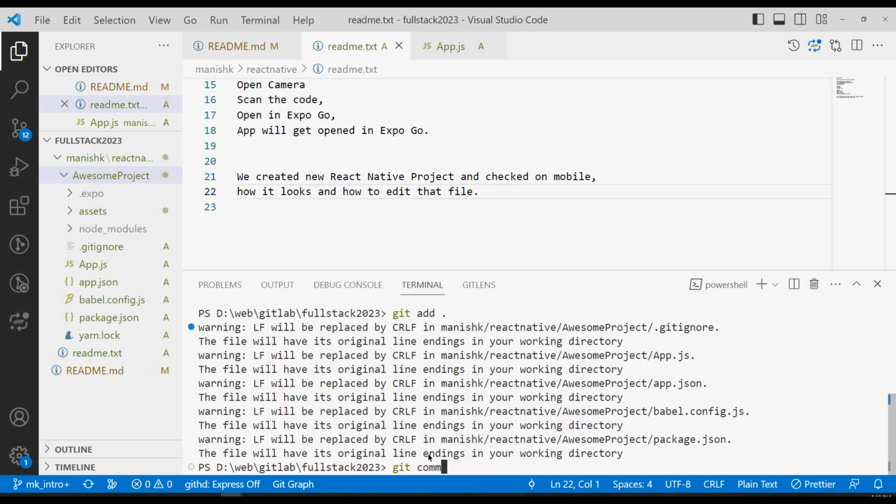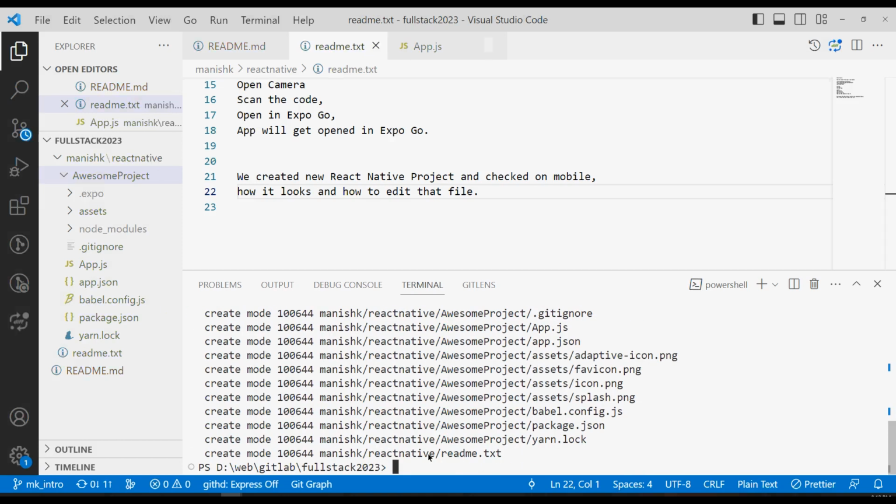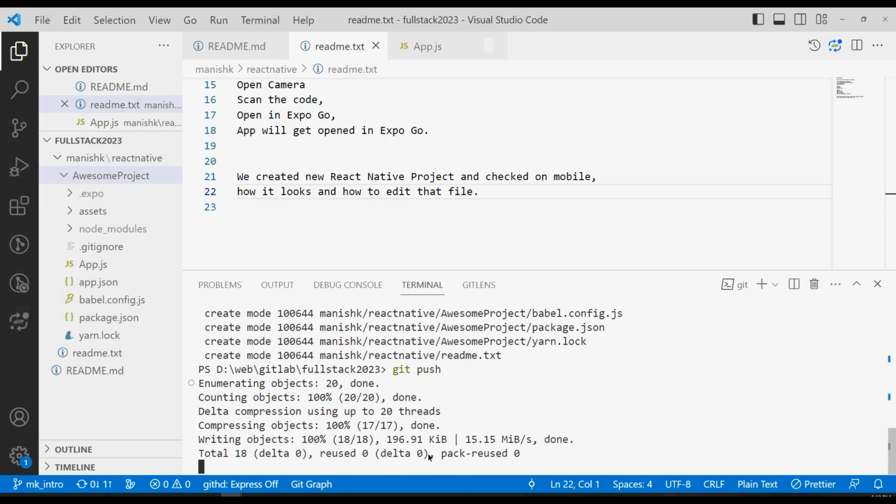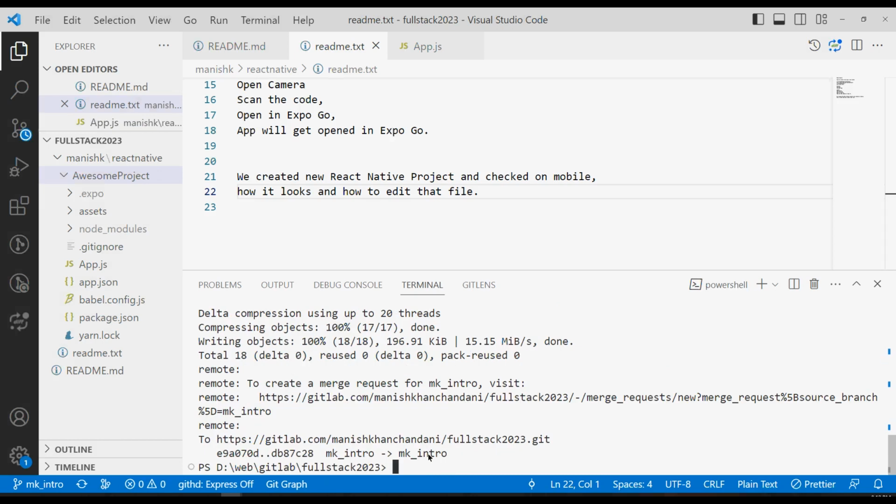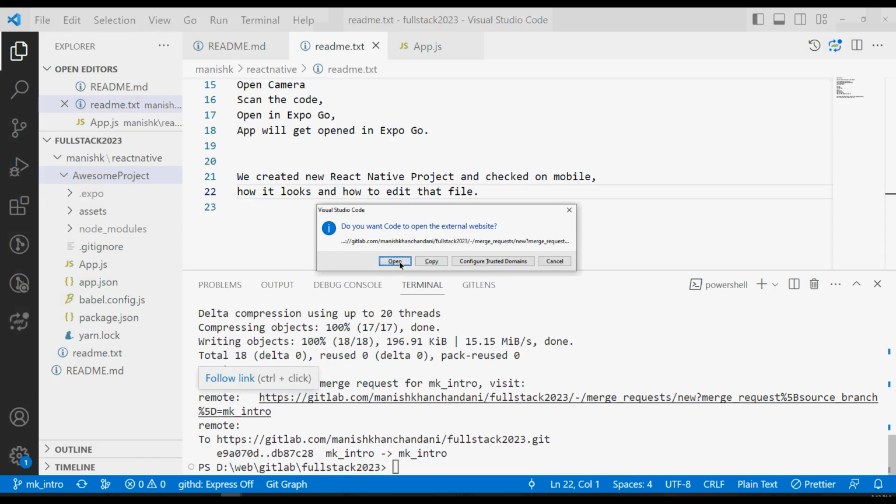Now I will use another command, git commit -am "created awesome project". Okay, I did git commit. After git commit, I will say git push. Since previously I have already done git push, it's not asking me the whole line of the git push, it's asking me just git push. And after git push, it will give me this URL to merge the code. And I will click this URL.